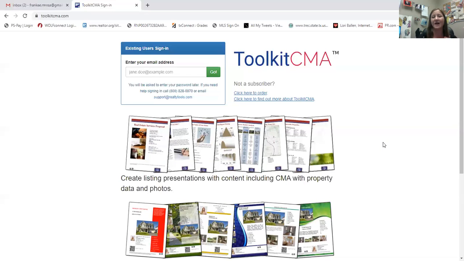After this class, I will put your emails in there and make sure that you get set up so you can sign in. But in order to sign in, you'll use toolkitcma.com. And this is more for if you're going to actually do a listing presentation.